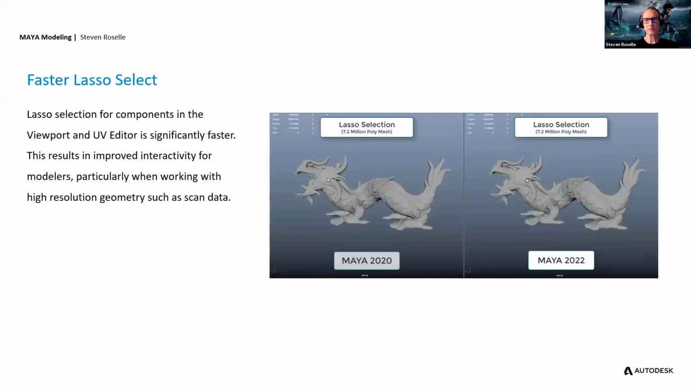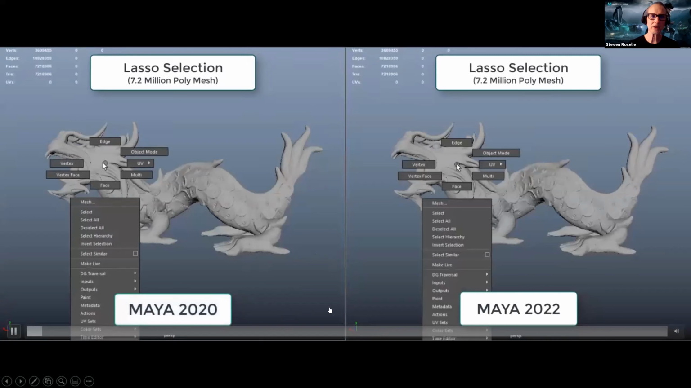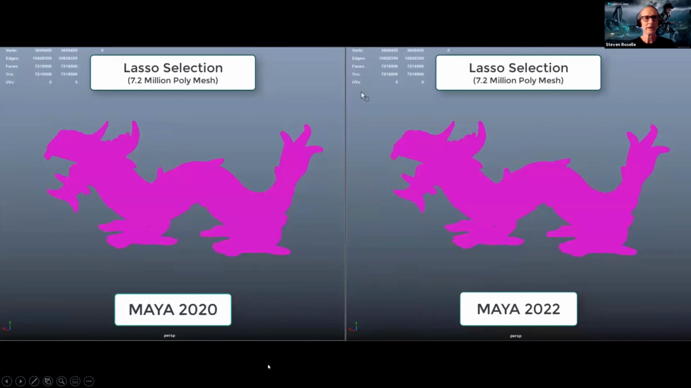Faster selection, basically. We've improved low-level selection across the board, but it shows up particularly well around lasso select, which you use oftentimes when you're dealing with scan data. So if you have really high resolution scan data in the millions of polys, you sometimes need to isolate parts of the geometry.